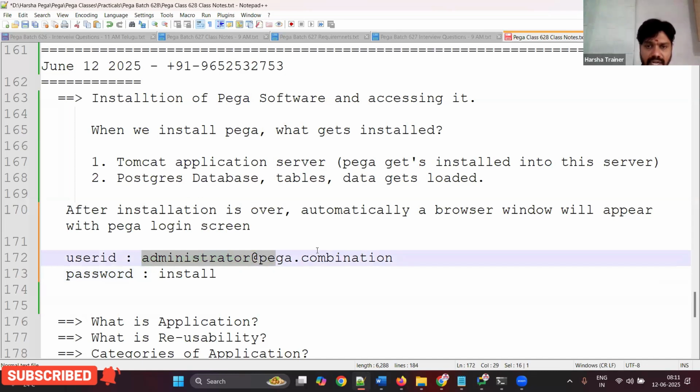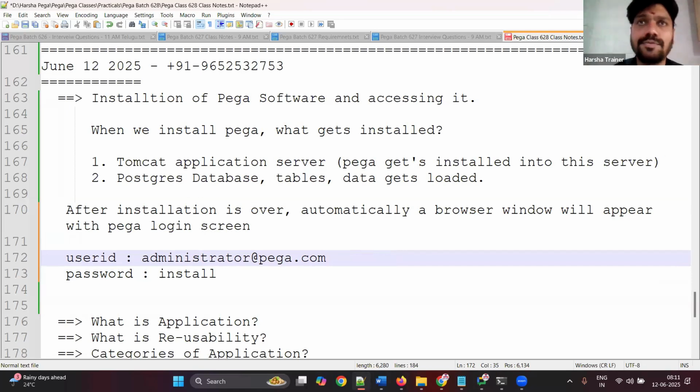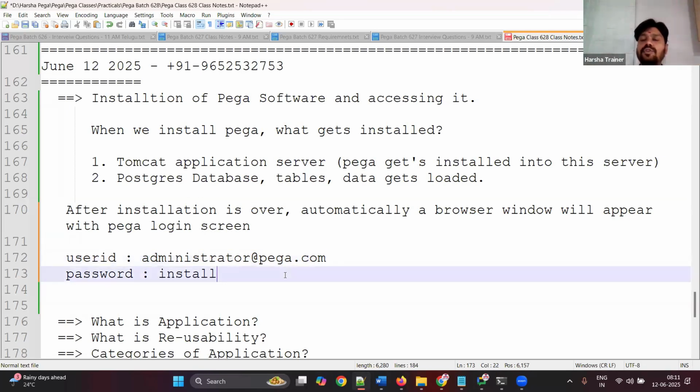Actually, administrator@pega.com is there, no? That is capital or small, your wish. Username is not case sensitive. Password is case sensitive. All small case only. Okay, lowercase letters, small letters only you have to use.